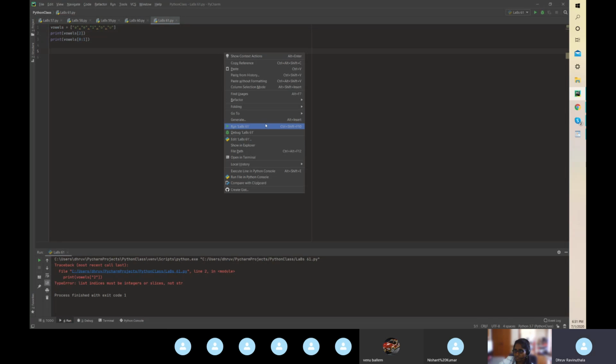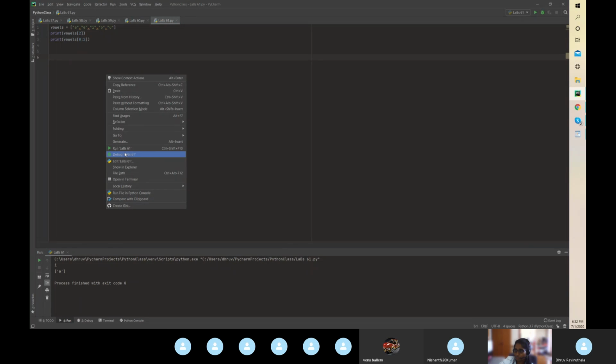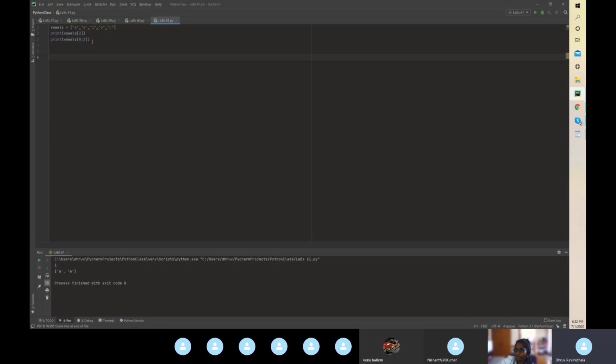Let's run this. I think this is an A. Yep. Because you started at 0 and then asked it to stop right at the first one, it gave only the first one. Got it? So can you finish the rest?